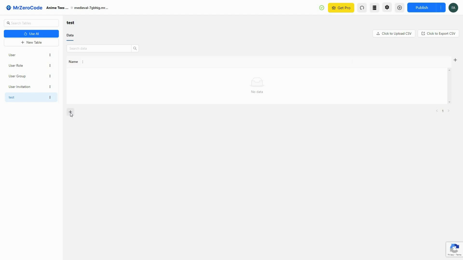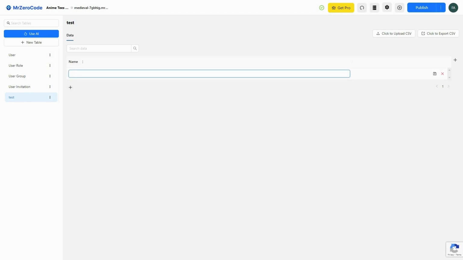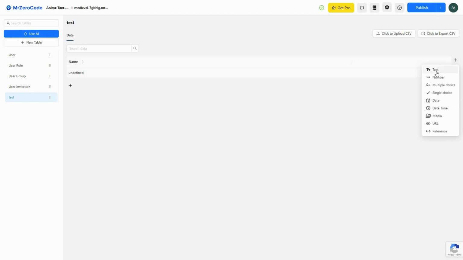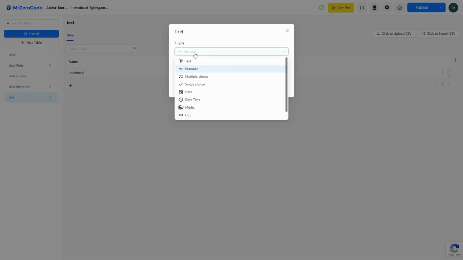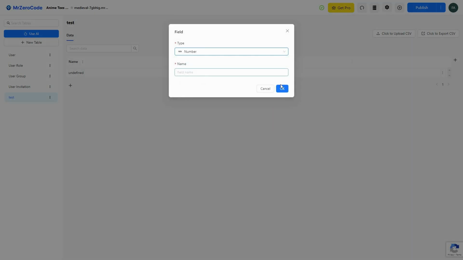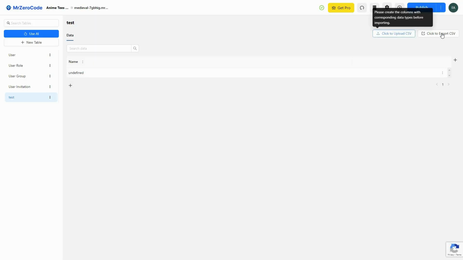So I can add various records on here. I can add a record here. I'm just going to delete this one. And I can also choose the fields. It could be text, number, multiple choice. If I choose a particular field, I have to choose the type that I already selected, and I have to provide a name, and I can add the field. I can also upload a CSV file or export CSV in order to import or export all the records on here. And we can also connect these tables with the forms that you create on your websites.